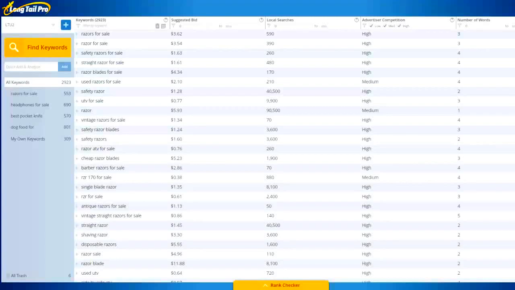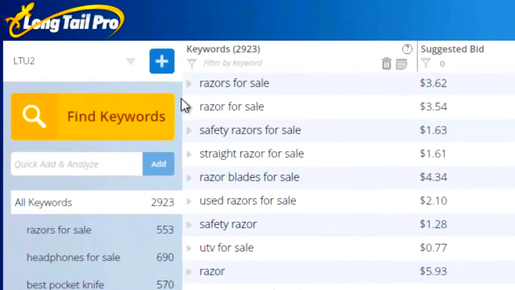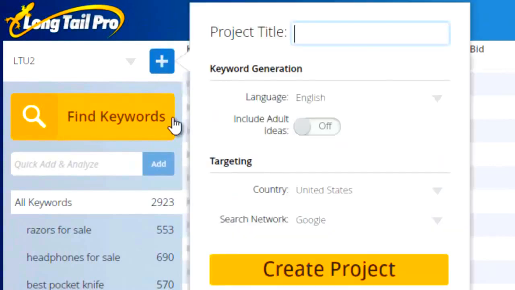you can start finding those truly low competition keywords that you can rank for quickly in Google. So first, let's just start by finding some keywords. You can come in here and just create a brand new project. So we'll just call this version 3 for version 3 of the software.